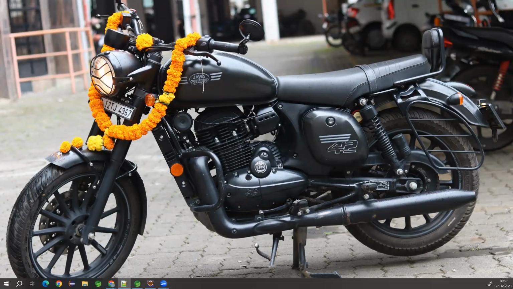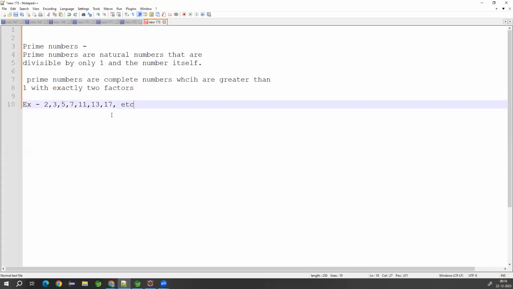First thing, what is a prime number? Prime numbers are natural numbers which are divisible by either one or the number itself. Or in other words, prime numbers are the natural numbers which are greater than 1 or which have exactly two factors.